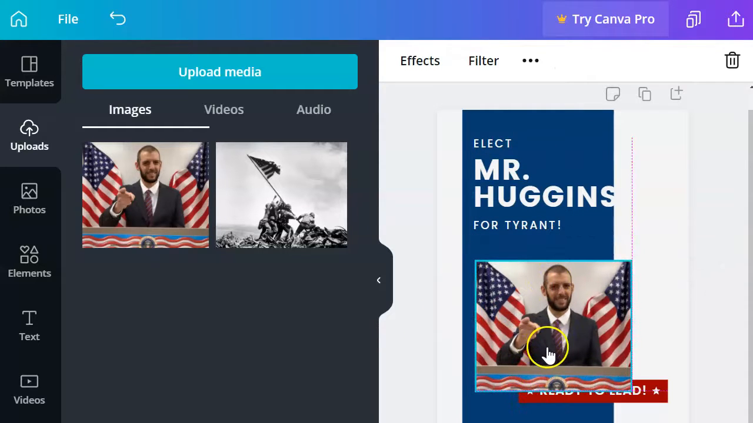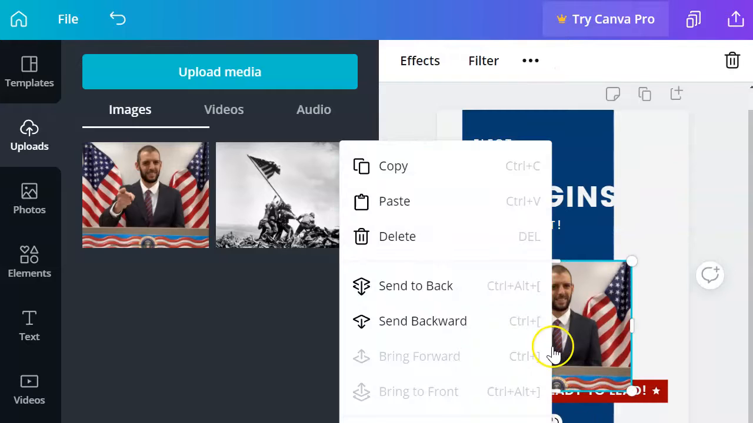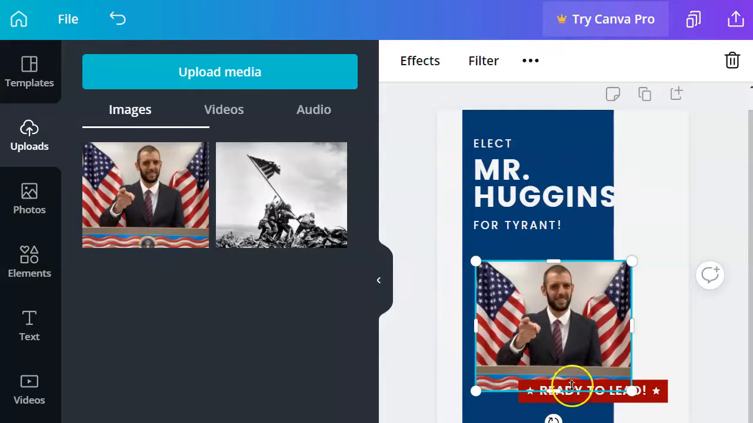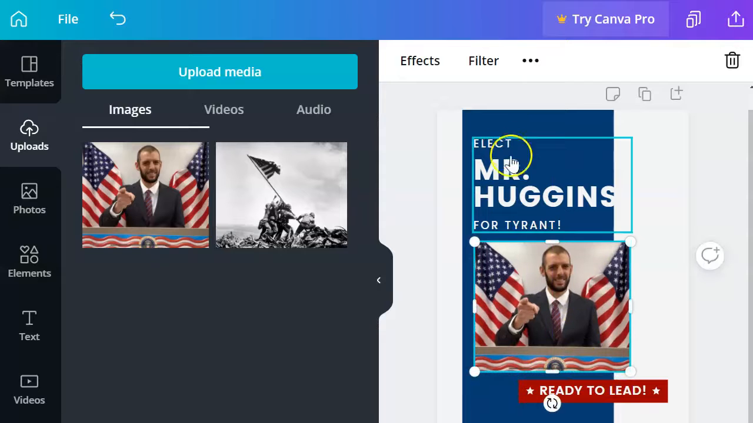And these elements here can overlap. So if you right click, you can send backward and it will bring it behind those other elements here. Okay, so again, you can edit any one of these elements here so that it'll fit with your project.